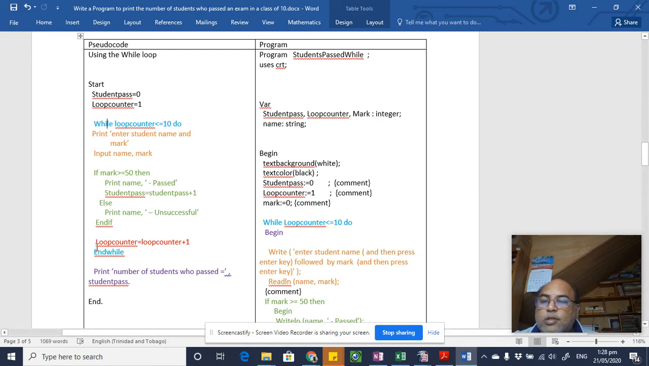We increase again, just like the repeat loop. We have to increase the loop counter by 1. And then the loop returns to the beginning again. So after the first instance, the loop counter would have been 2, and the loop counter checks again. Is it less than or equal to 10? Yes, it goes in again. And it does the same thing with that new name, new mark, and executes. So this keeps going round and round until 10 is reached.